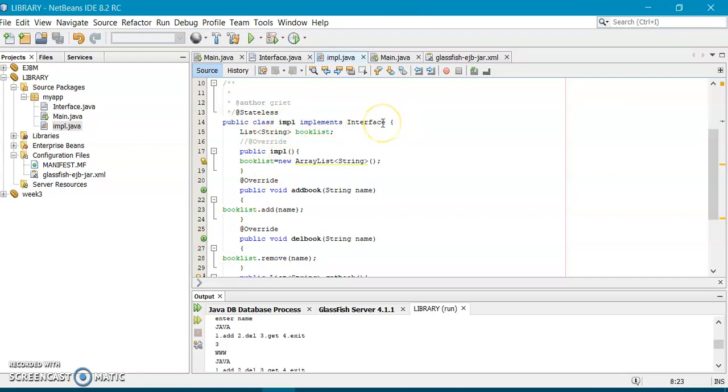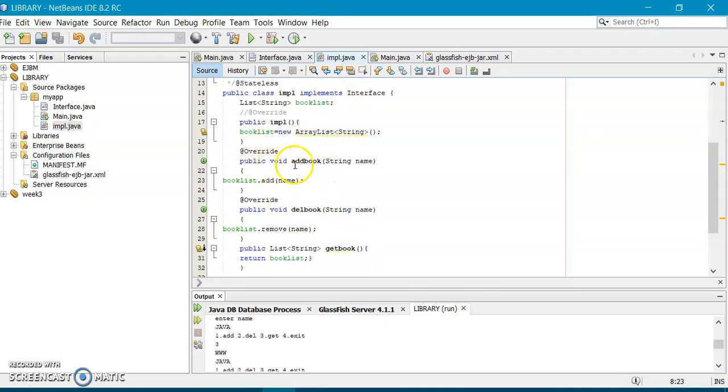It implements the interface that I have defined here. And then this is the list. I have created a book list, and here I am overriding the methods. What methods am I overriding? The add book method: I am adding a name to the book list. Delete book means I have to remove a book from the book list. Then get book means I have to return the book list. This is the implementation of the interface.